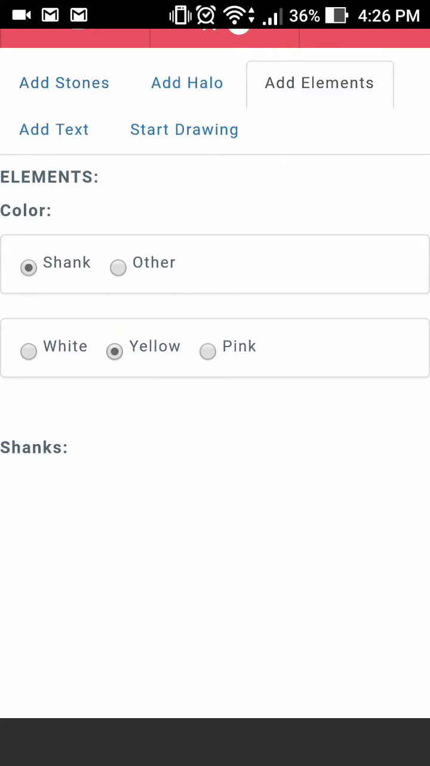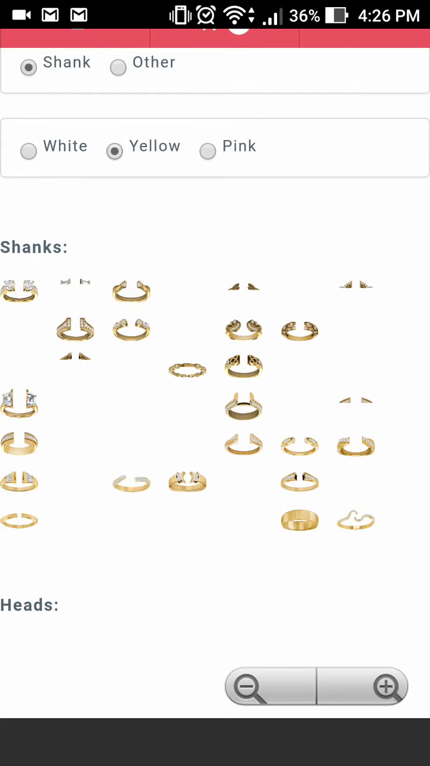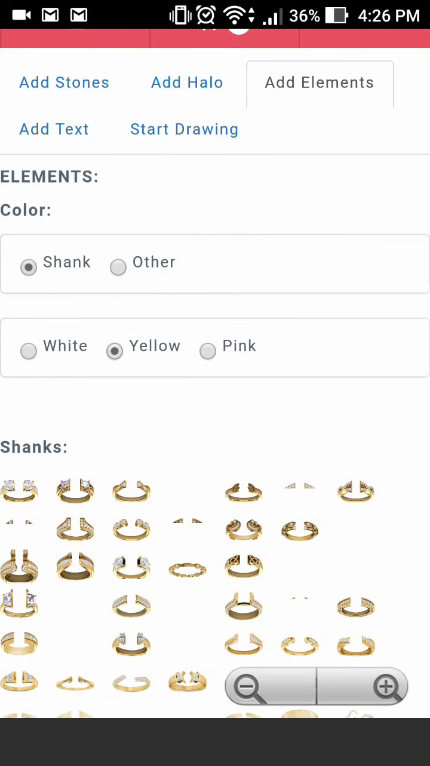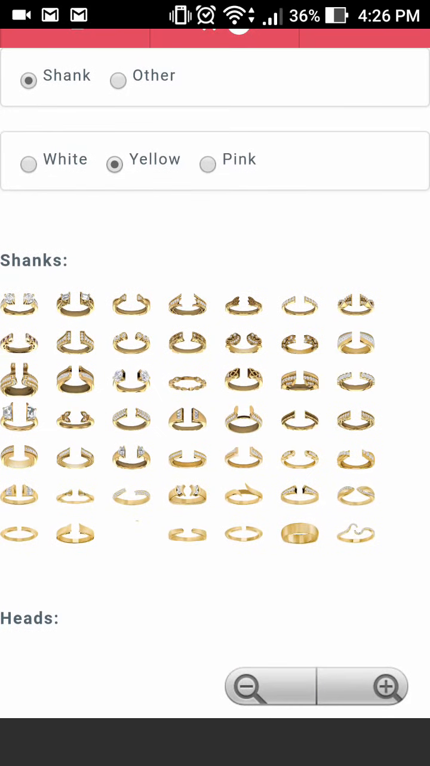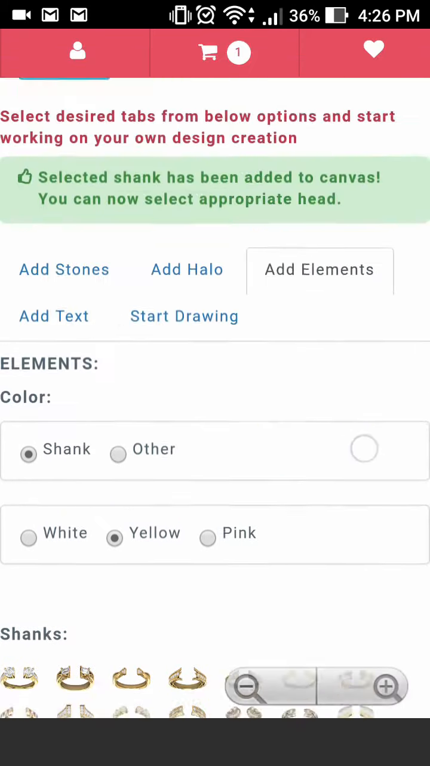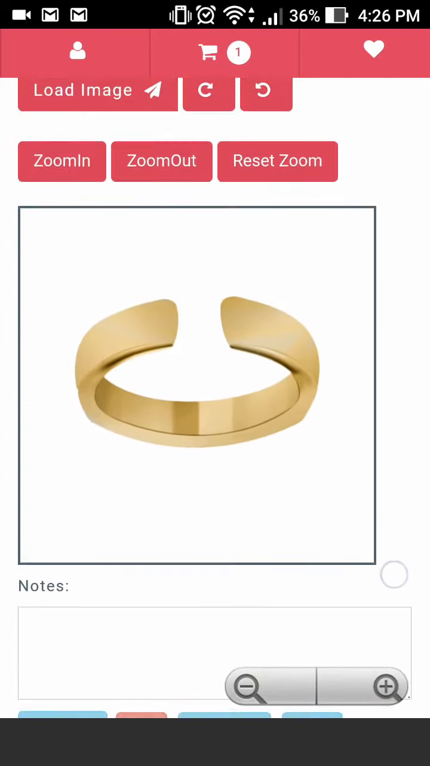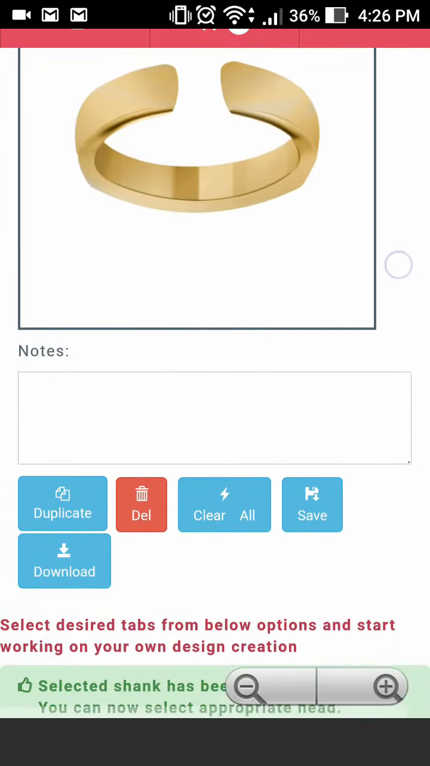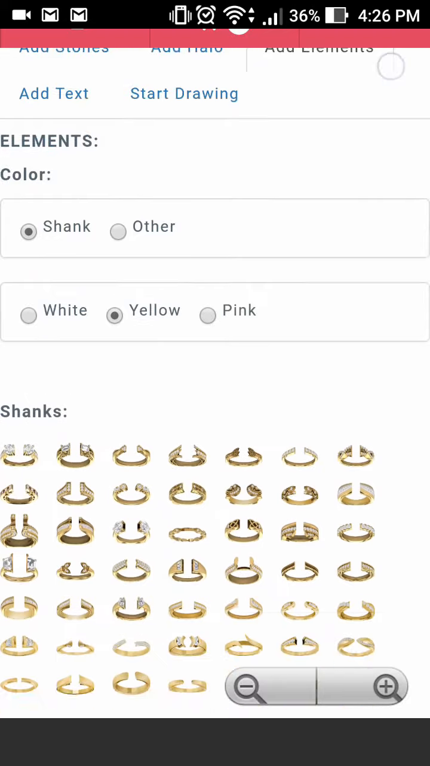So in this case, we'll be building a 3-tone ring. Let's go ahead and start with a yellow shank. And let's go ahead and choose shank of our choice, which will be a simple wideband. Let's go ahead and verify that our shank has been delivered to our canvas. Now we have verified. Let's go ahead and select our head.